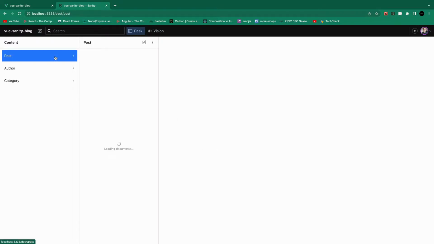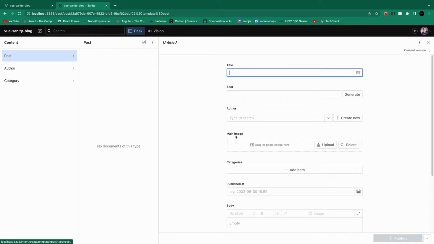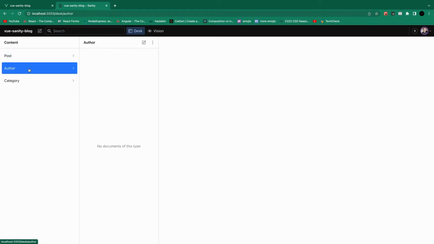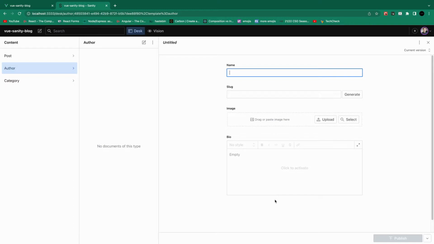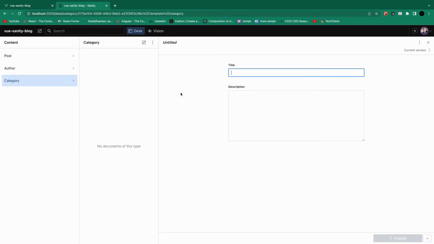So we have posts. You can create a new post with this button here. Have these different fields. Author, so it would list the authors here, list the posts here, create a new one. Have these fields for author. And the category.